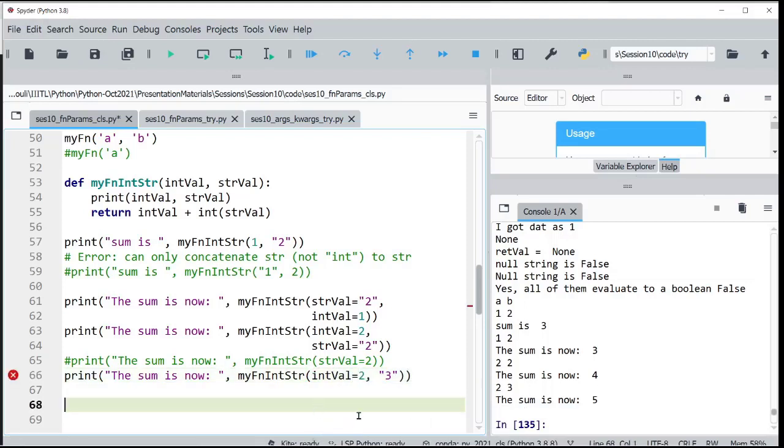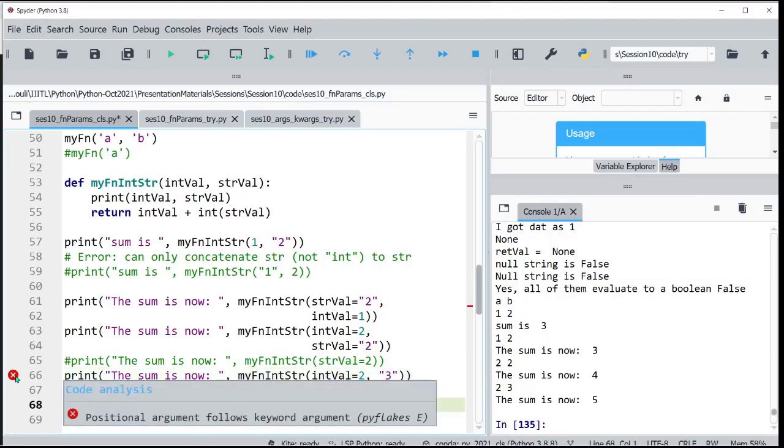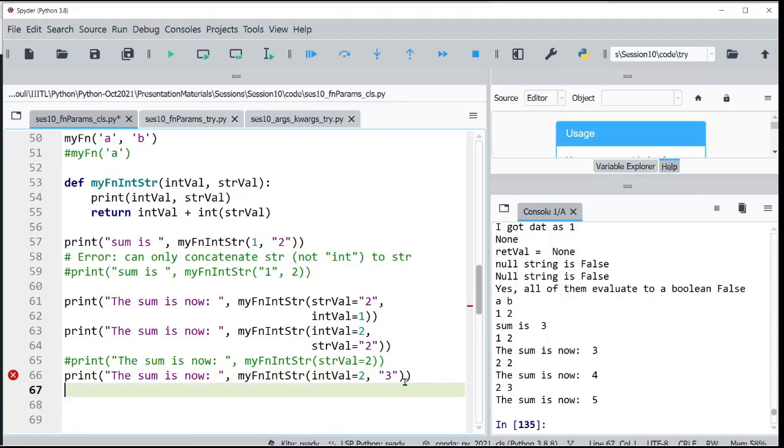Now see here. What I am doing, I want to assign int val a value of 2 and then a positional argument. What is the error I am getting? Positional argument follows keyword argument. So this is not allowed.